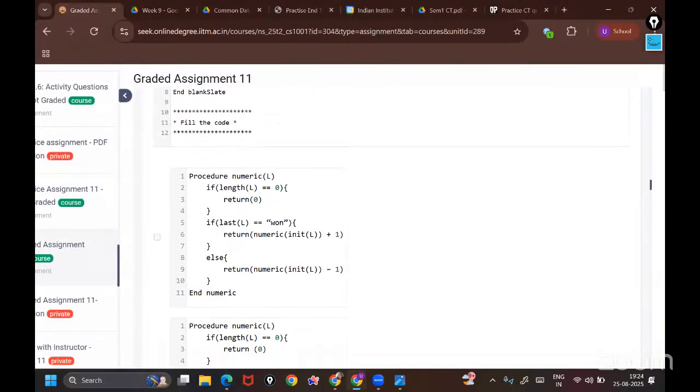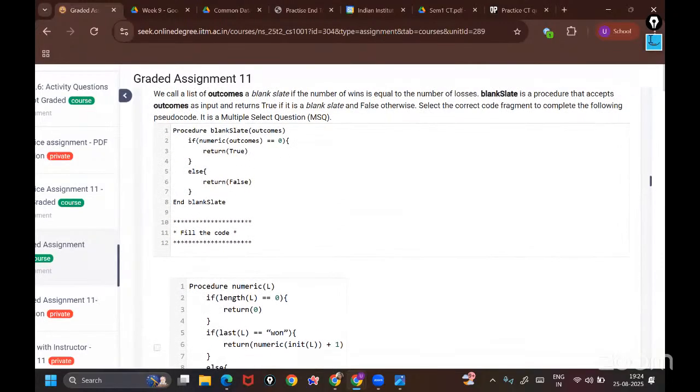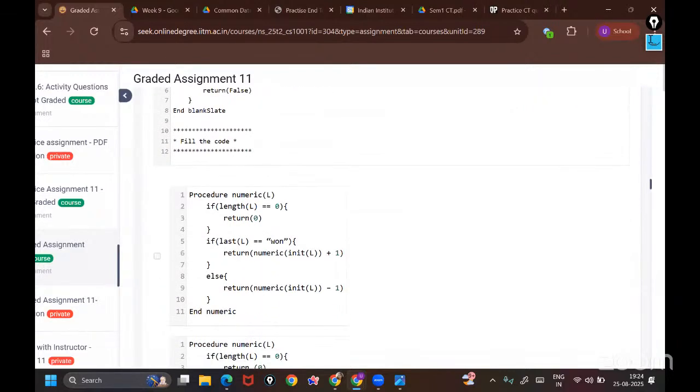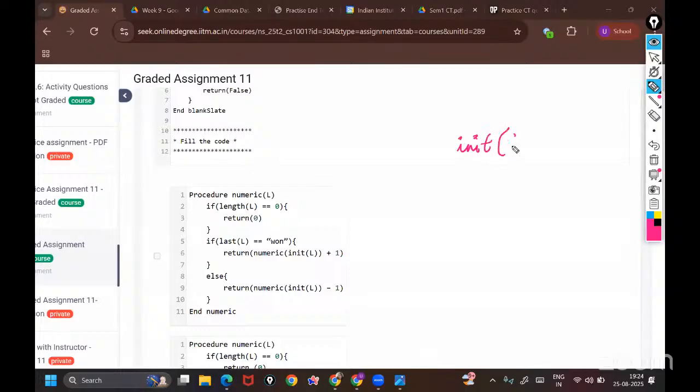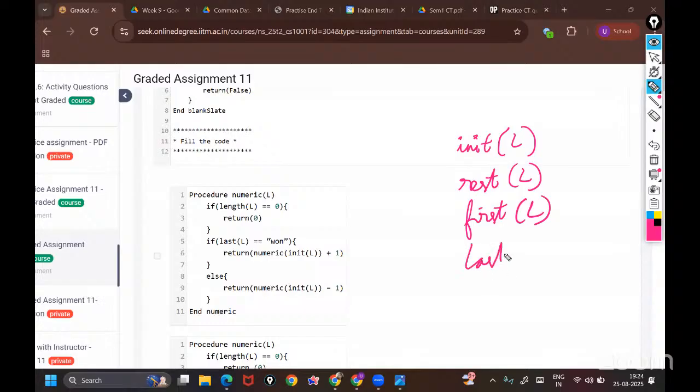So first they are checking that the numeric outcome is equal to 0. Why? Okay, what is the usage of init? Init of list will leave the last element and give everything else. Okay, how about the rest of L? It will leave the first element and give everything else. Exactly. First of gives the first element, last of gives the last element, init removes the last and gives the remaining elements, and rest of removes the first and gives the remaining elements.